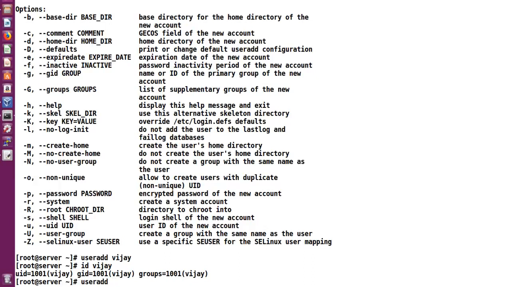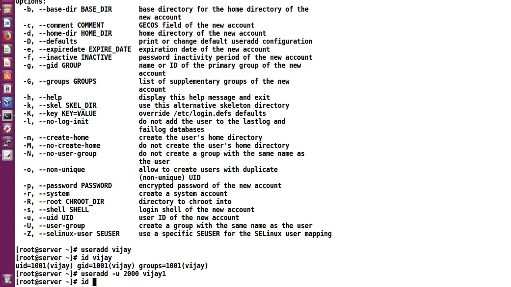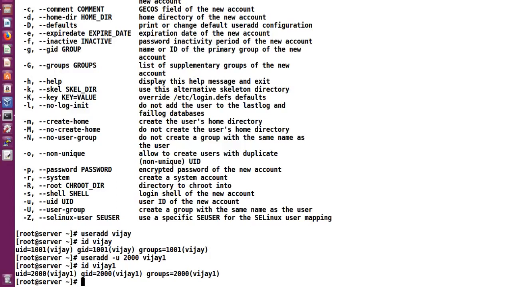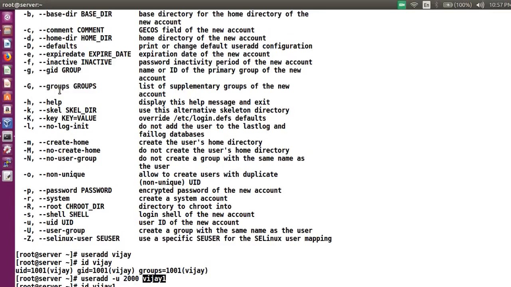useradd, for example, maybe I would like to have 2000 as the user ID for a user called Vijay1. So if I look at it, Vijay1 will have 2000 as the user ID, because the behavior is decided by me here, not by the system. I chose the user ID, and I could also decide a GID here.